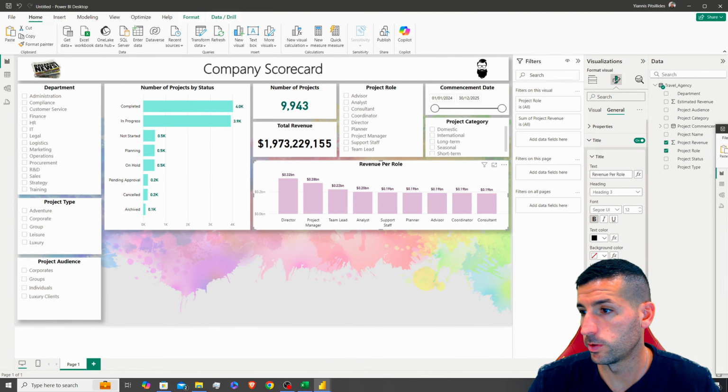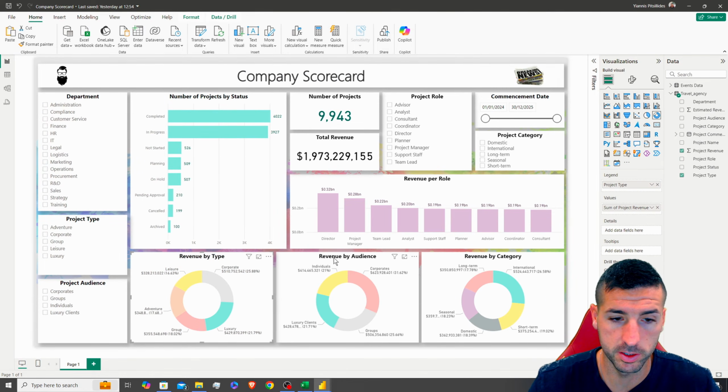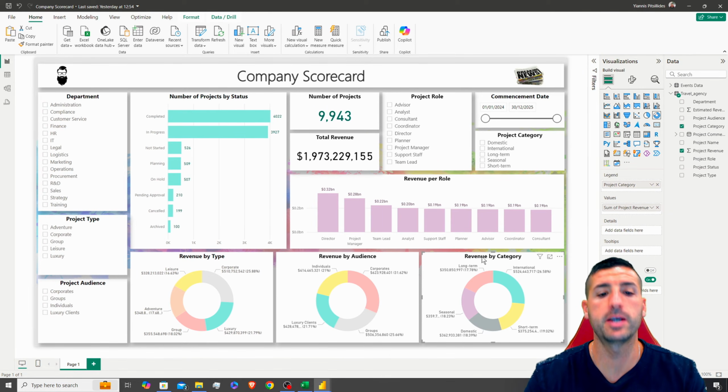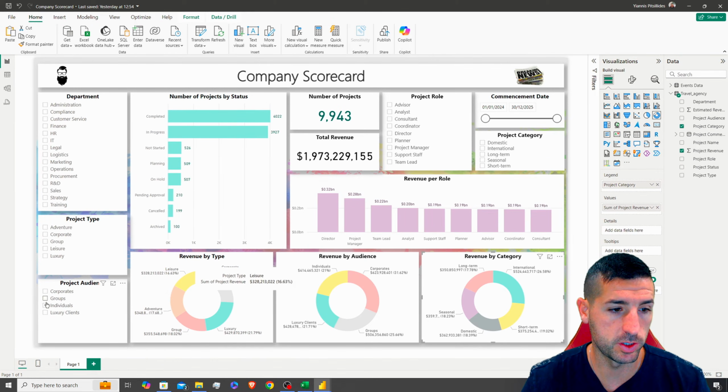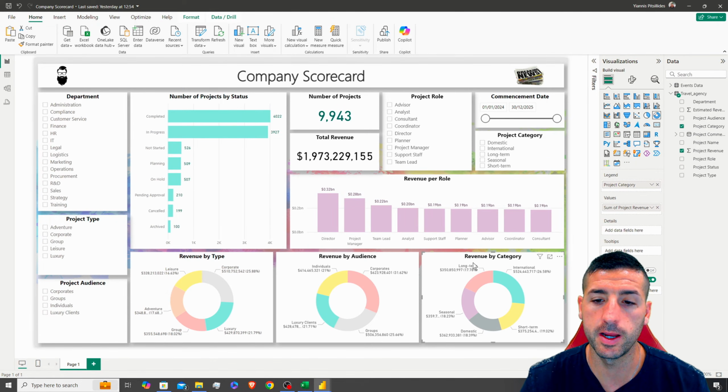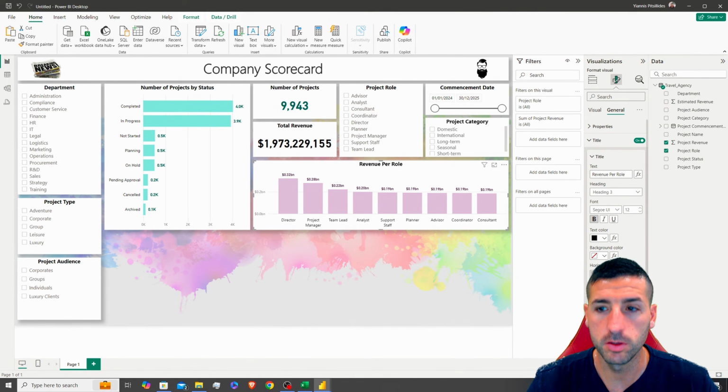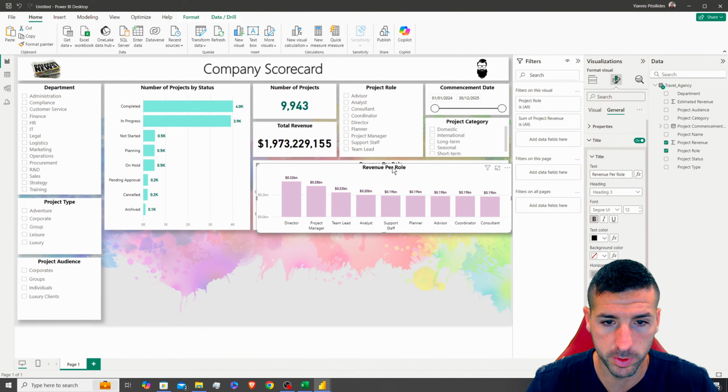Next, we want to create these 3 donut charts now. That is basically the breakdown of revenue by type, which is this type over here, by audience, which is this audience over here, and by category. And this category is the project category. To do this, I'm going to come over here. I'm going to select one of our visuals, copy, paste.